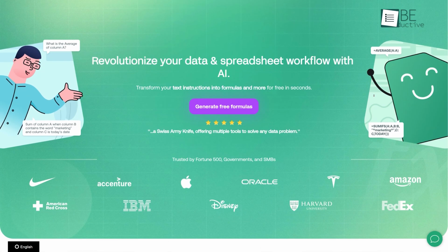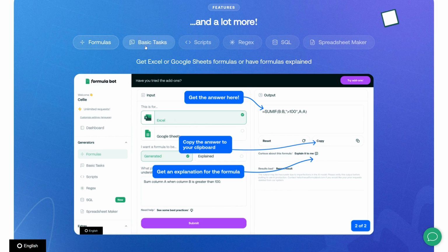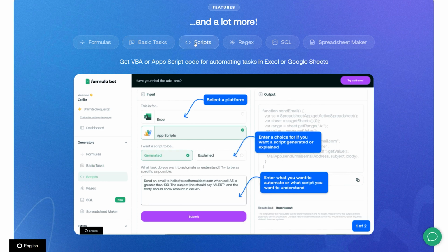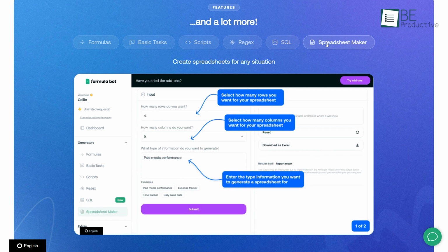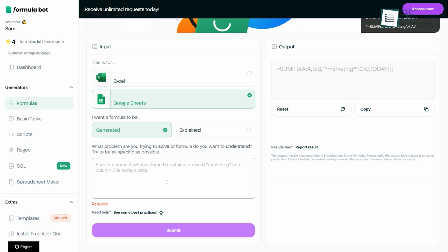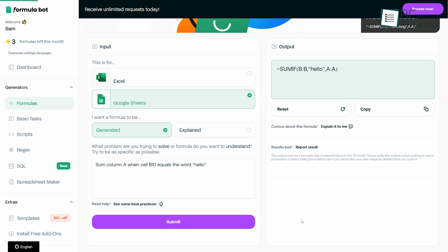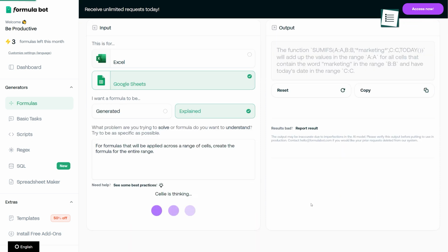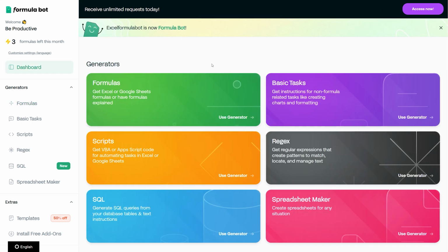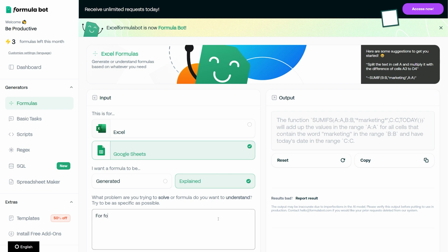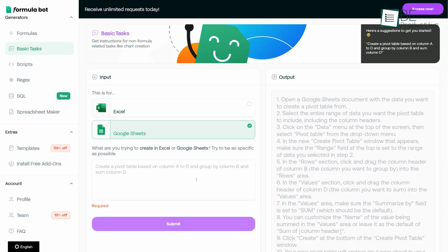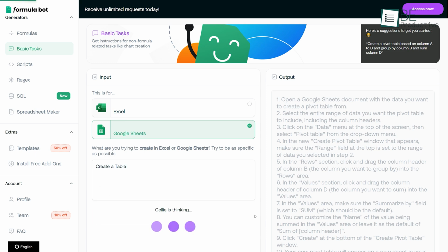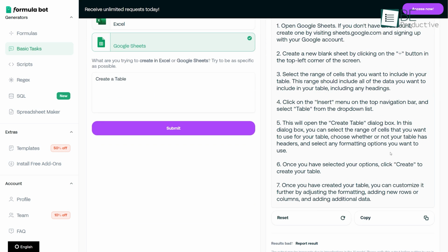Last on the list is Excel FormulaBot, an AI assistant for creating or understanding Excel formulas, VBA code, regex, SQL queries, and Google Apps Script code. This AI website allows you to easily transform your text instructions into formulas in a snap. Moreover, it can also explain the formulas to you. The Excel and Google Sheets add-ons also allow you to generate and explain formulas with just a few clicks. Moreover, it also provides step-by-step instructions for creating charts, pivot tables, and more.